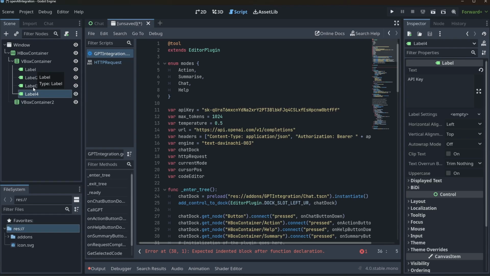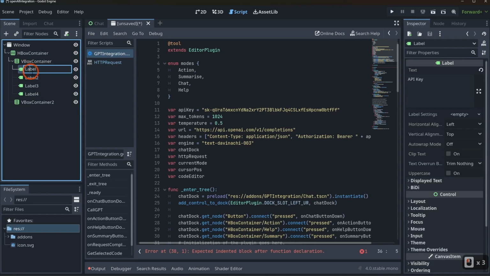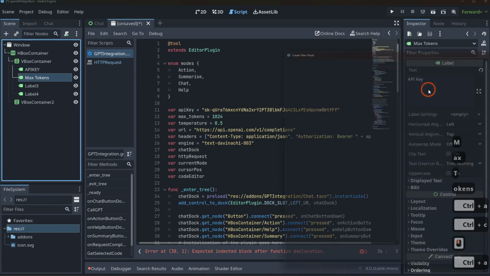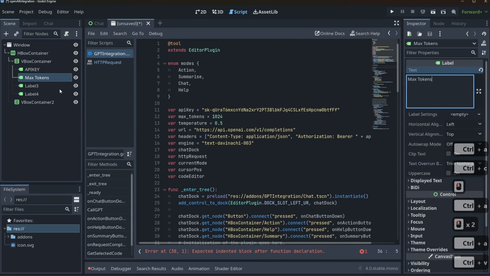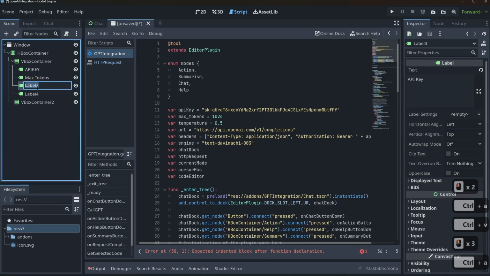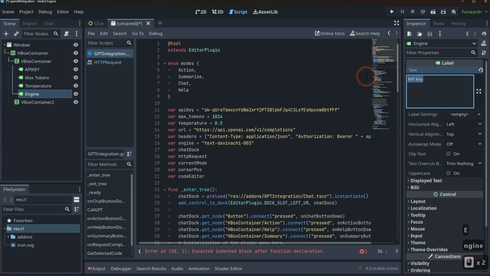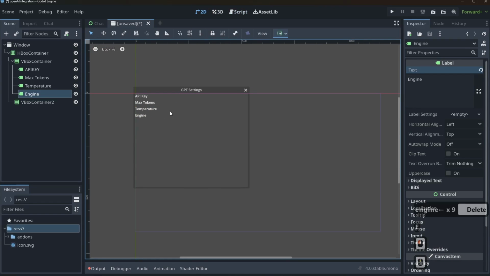So we have 1, 2, 3, and 4. So we have API key, not with a U. We have max tokens, and I'll just grab that. Control V. I'll grab this guy, do temperature. We'll copy that, paste it, and then finally we will do engine, and we'll just put engine like that. And now if we look at this, you'll see we have our 4 options.